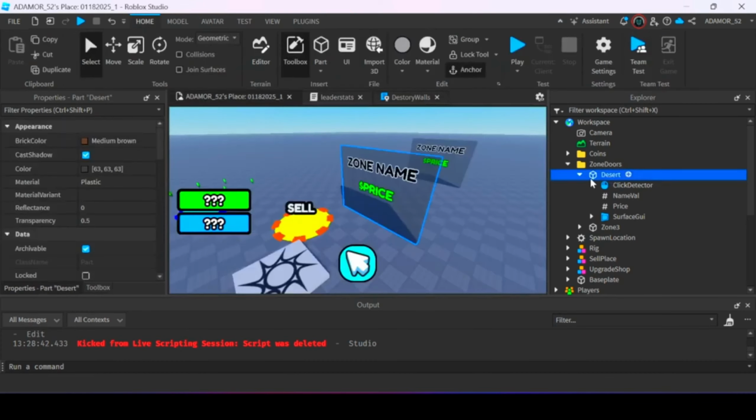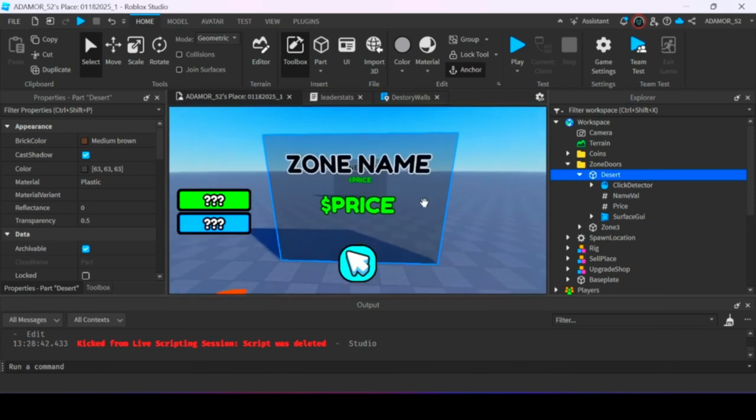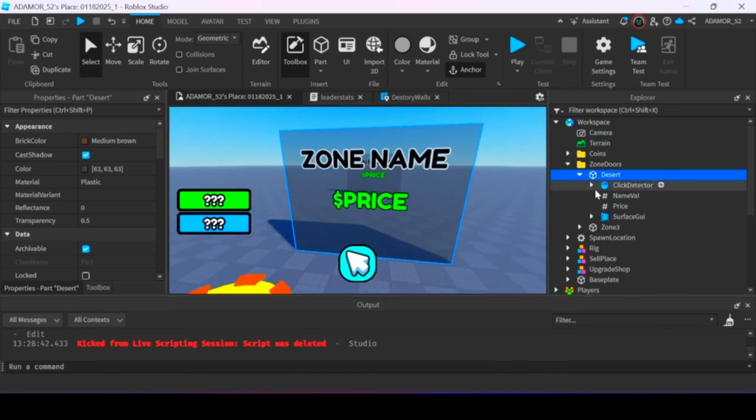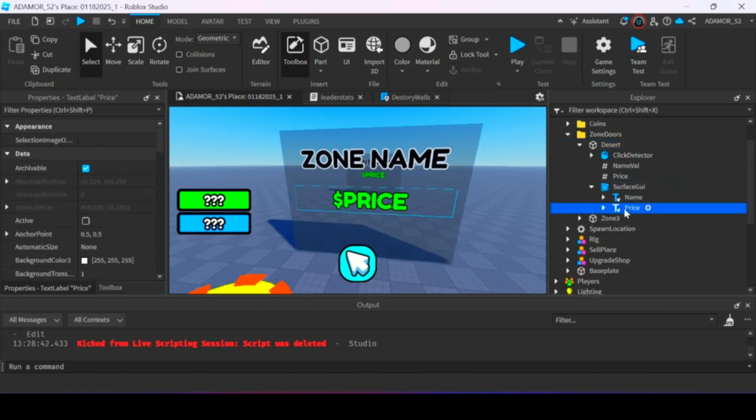But now each zone has also some stuff. As you can see I have made these. It doesn't matter how the zone will look like, but I recommend you add a surface GUI and add a name and a price text label. We just add a server script into each text label.